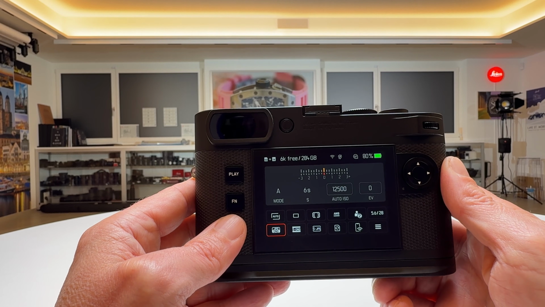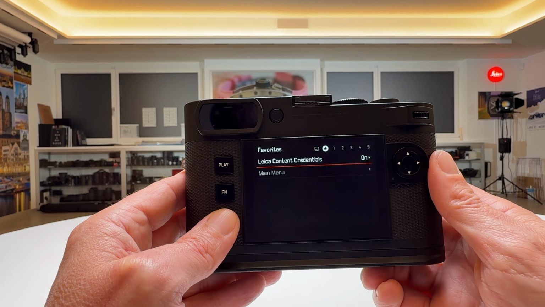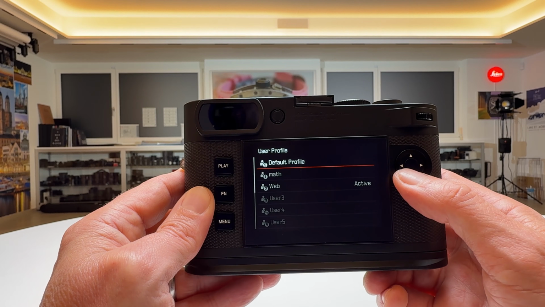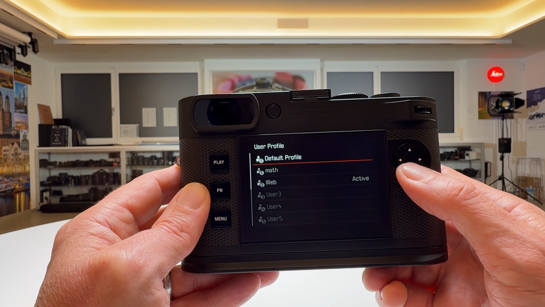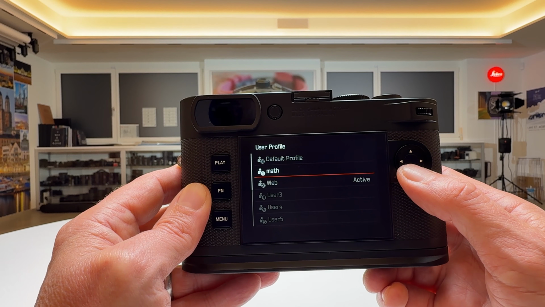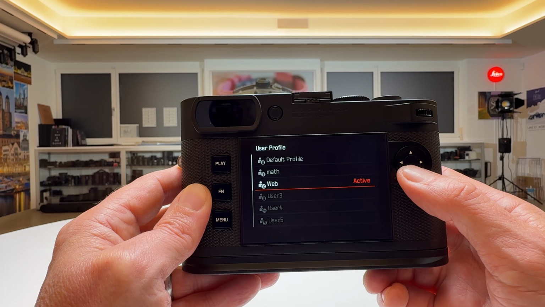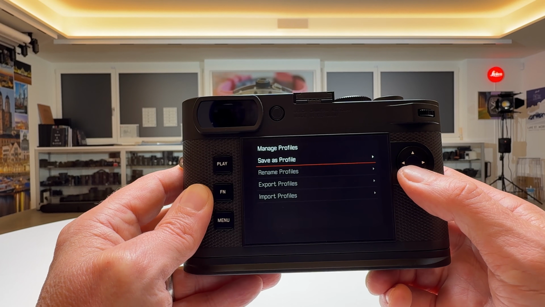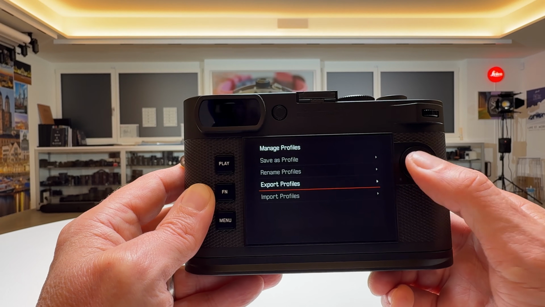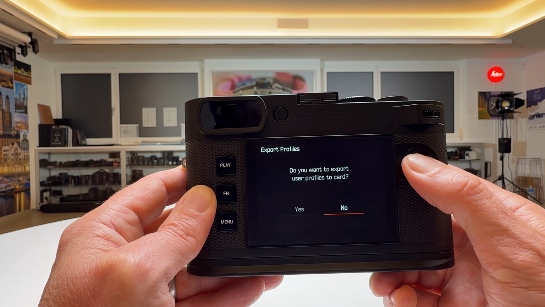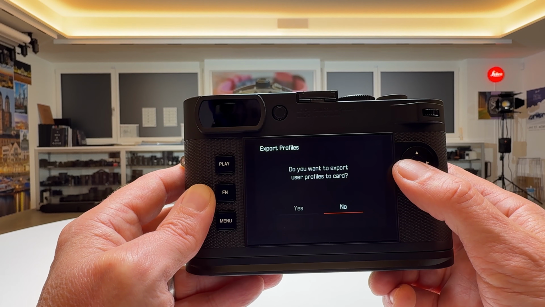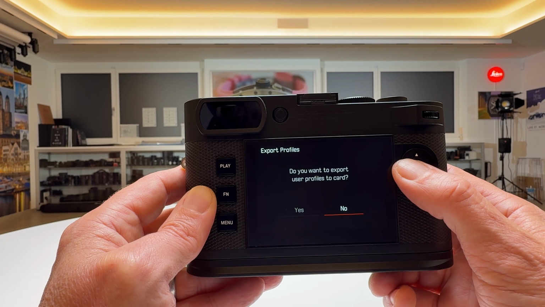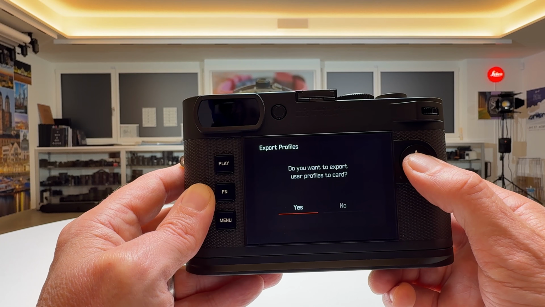Now let's conclude the video with a few more features we have here. Let's say now I'm in user profile and I have these 3: the default profile, Leica imposed, math, my setup, and then we have web with low resolution. Let's go to manage profiles. We can not only save and rename, we can also export them. And that's what I want to do now. I want to export the user profiles I set up, all of them, which is 2 plus the default profile, to the SD card. Let's say yes.